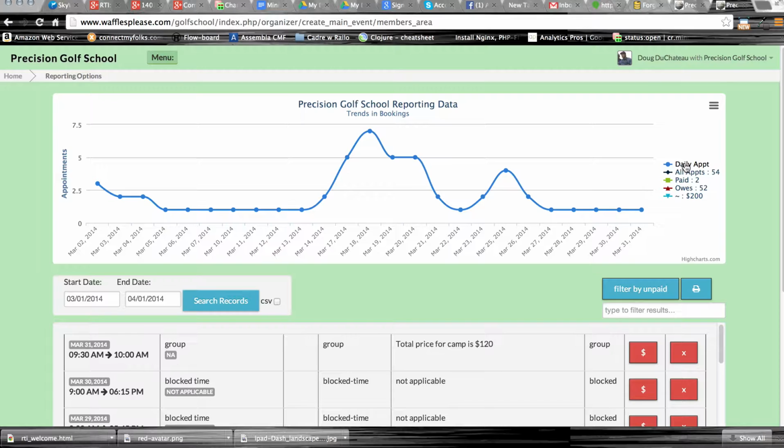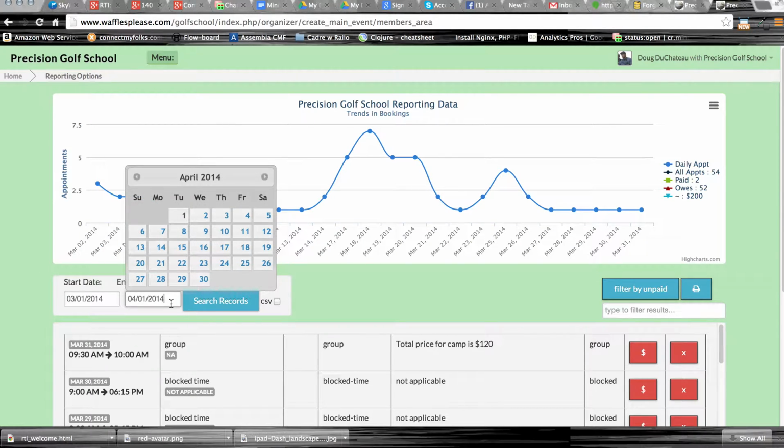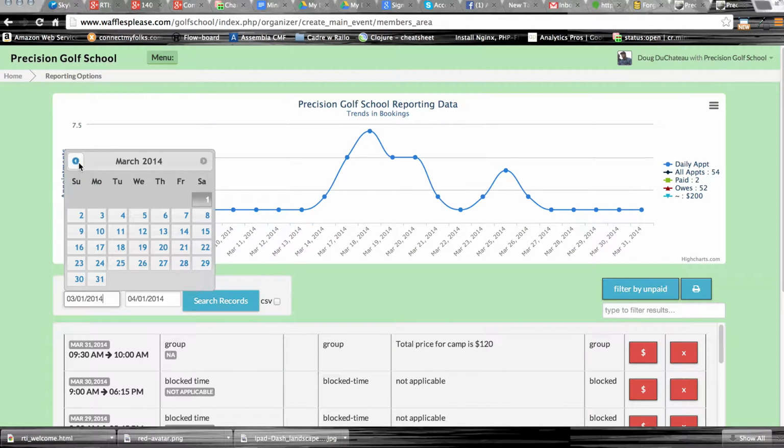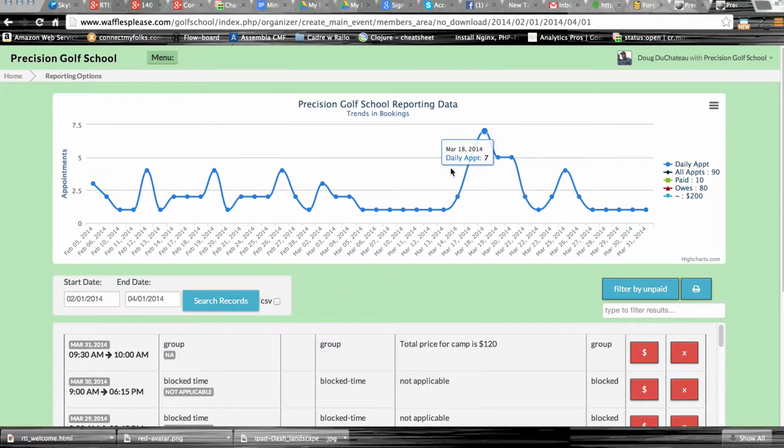This is a chart of your daily appointments between the two query dates, which is represented by these two fields. So if I go in and modify this, and I go back like a month, and I hit search records, you'll see we get a lot more data in this chart. All appointments, there were 90 in that time frame, paid 10, people who haven't paid 80, and then this ties into that number of price point per appointment that we talked about earlier, which gives you a financial snapshot of the income that you earned between those two dates.